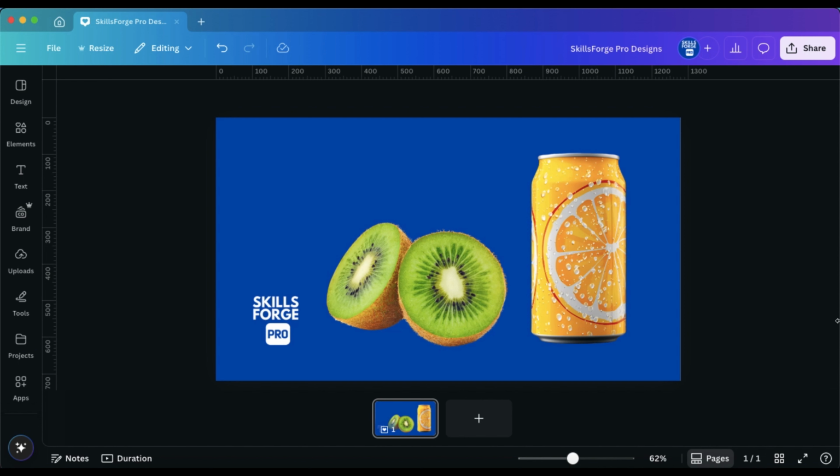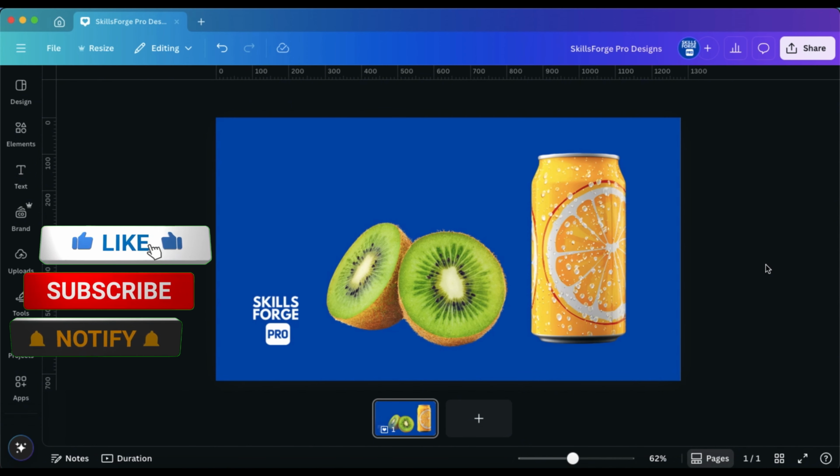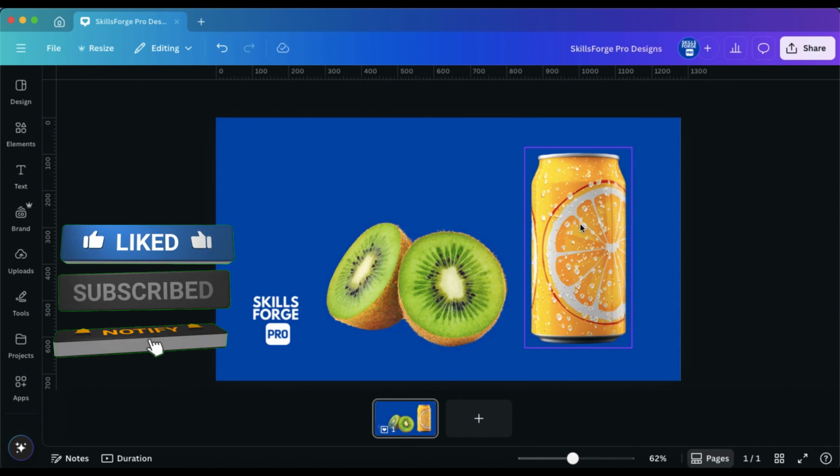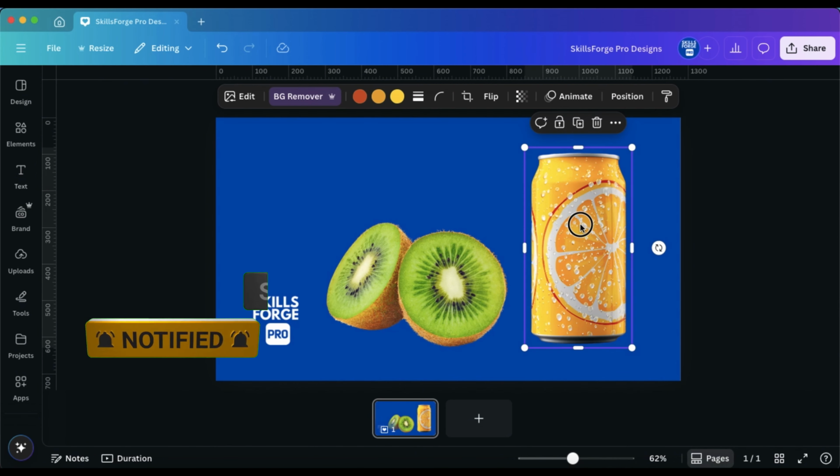In today's video, I'm going to show you how to add a beautiful shadow to any element in Canva. I've got this bright yellow sugarcane juice right here. It looks good, but let's make it pop even more with a shadow.